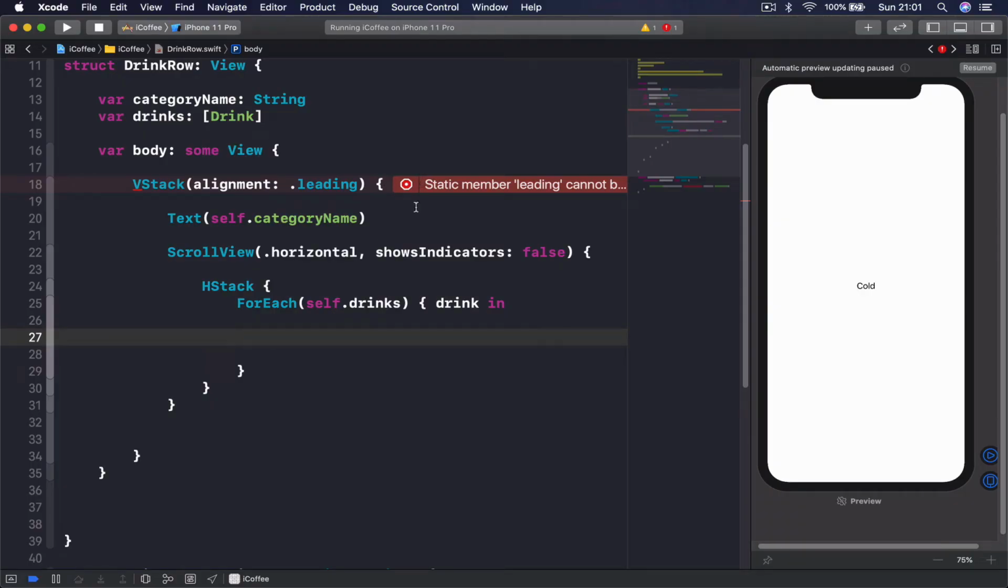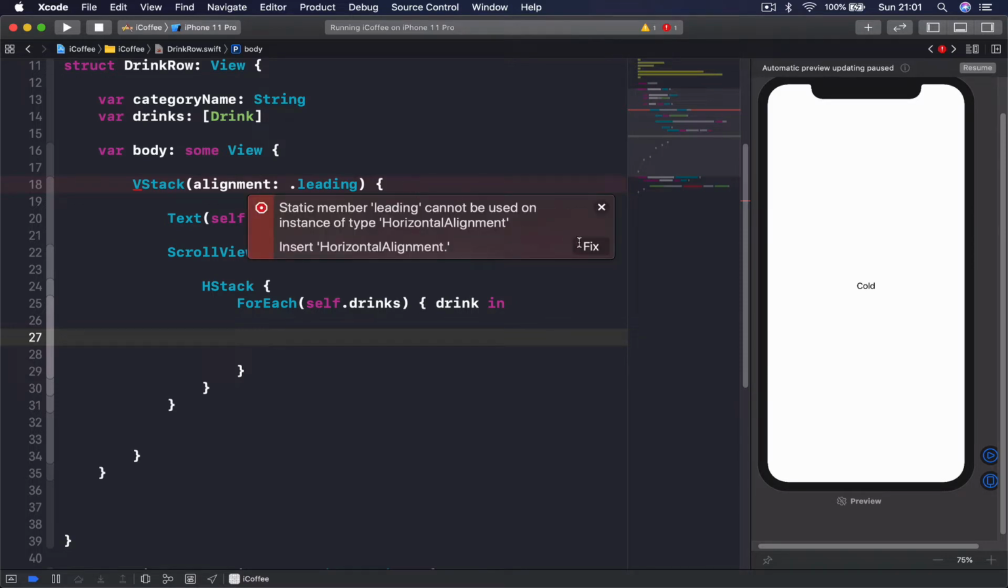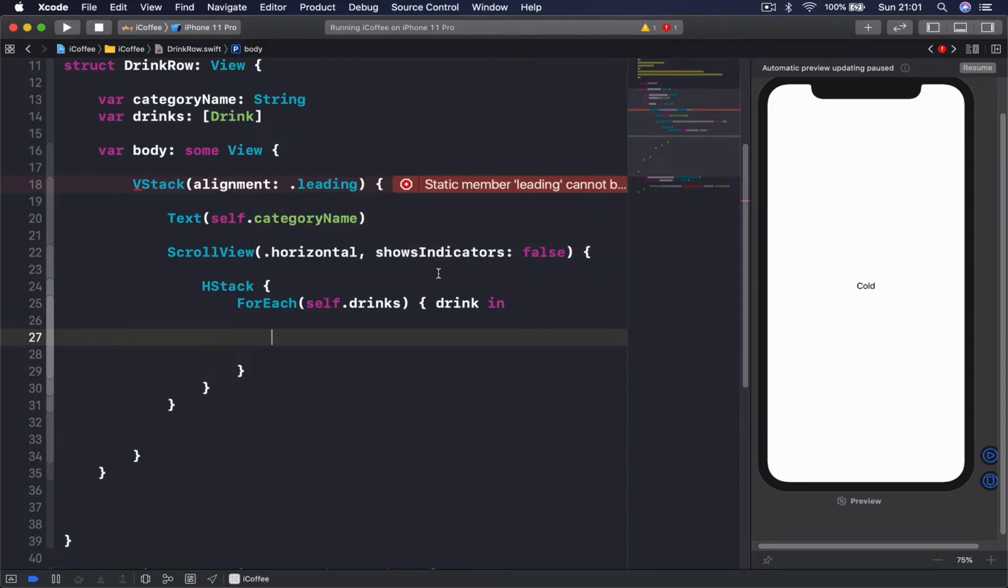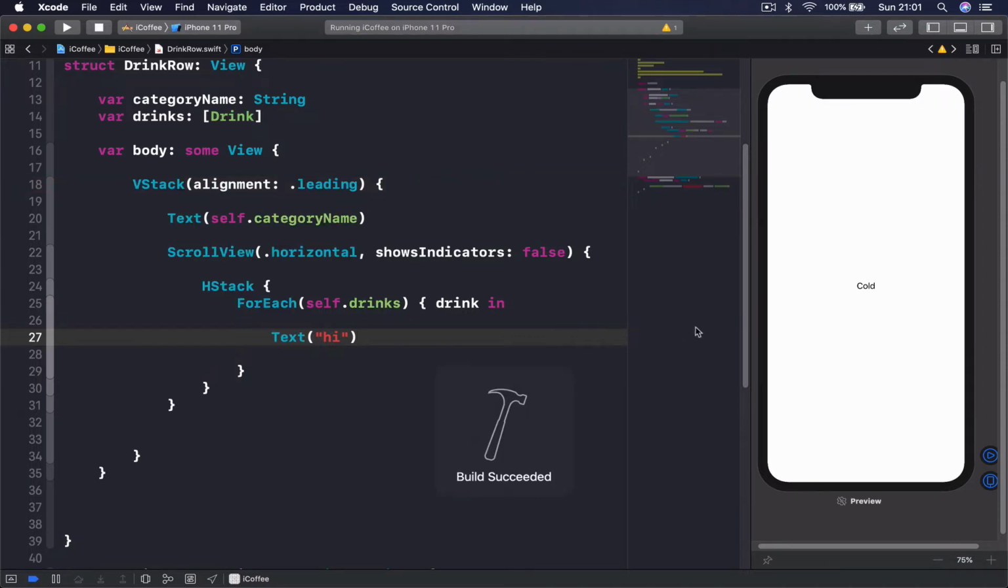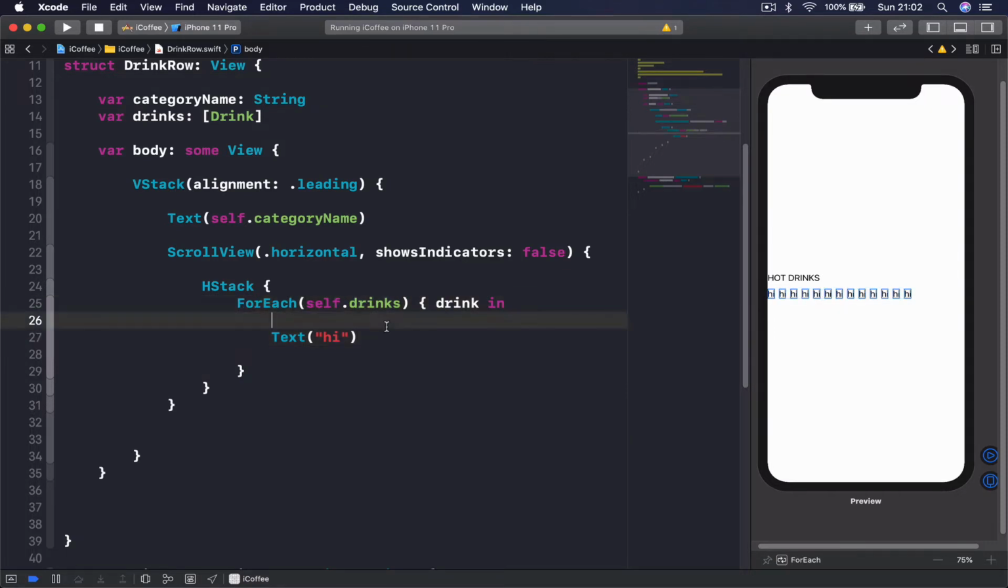So right now it complains that we are missing something. Usually this complaint has nothing to do with the right complaint because it just gives you some dummy thing there. I can say text, and let's put hi and close it. And if I resume, the error will disappear. And you can see we have hot drinks and multiple highs here because this is what we are doing for each.